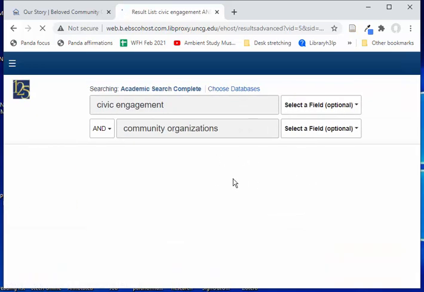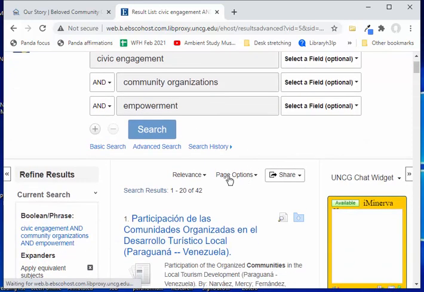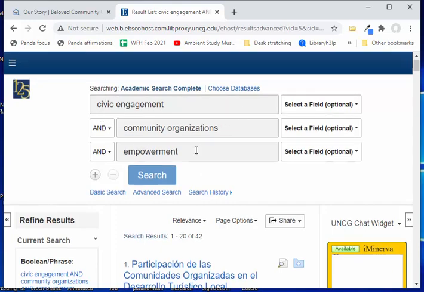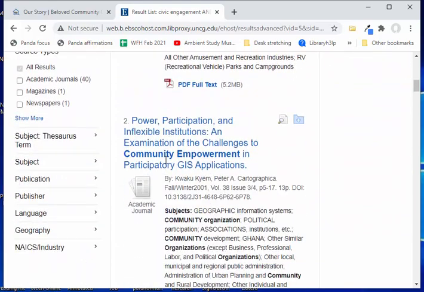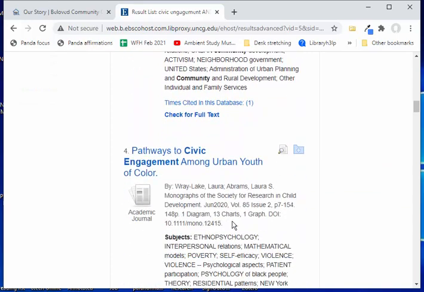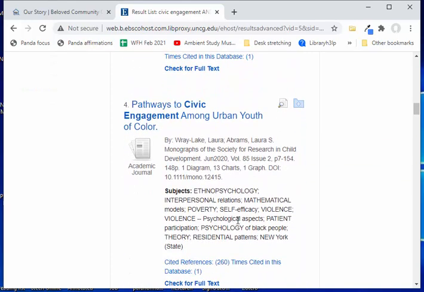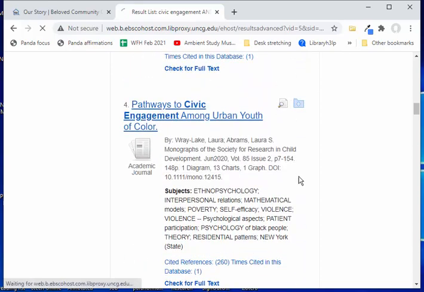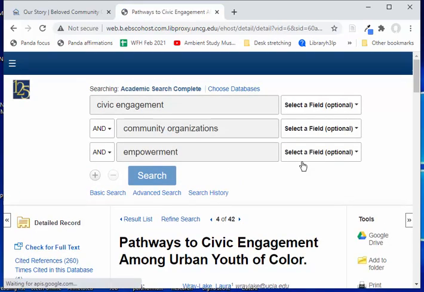So what this is maybe helping me do is locate some sources that talk about the role that community organizations can play in helping people get engaged civically and feel more empowered. So let's see. Let me look through and see if there's anything interesting here. This one sounds kind of interesting. Pathways to Civic Engagement Among Urban Youth of Color.